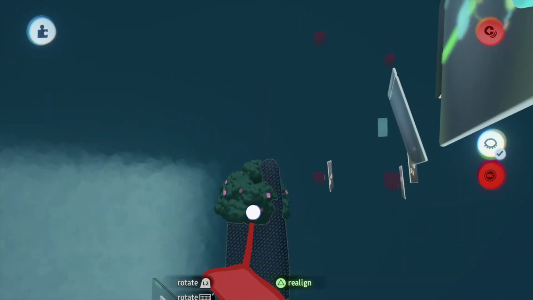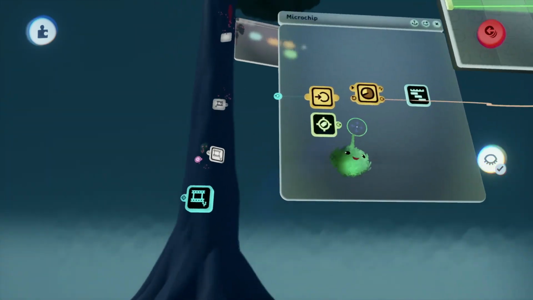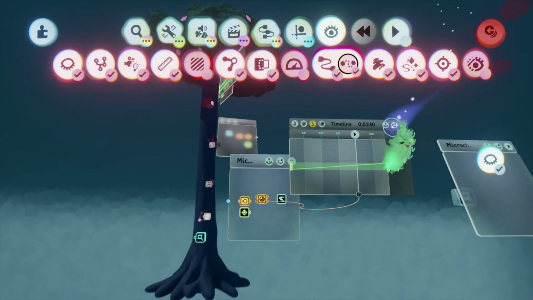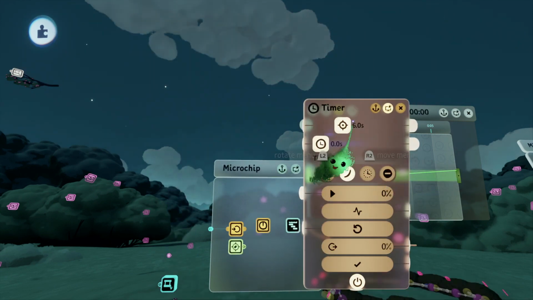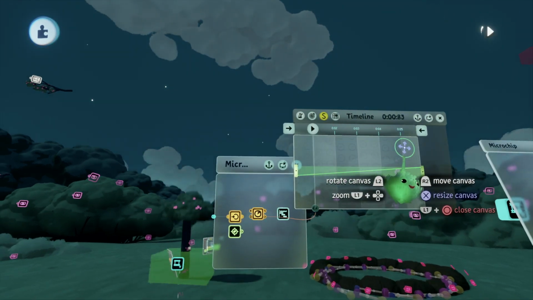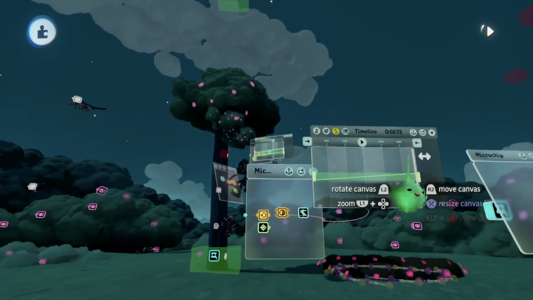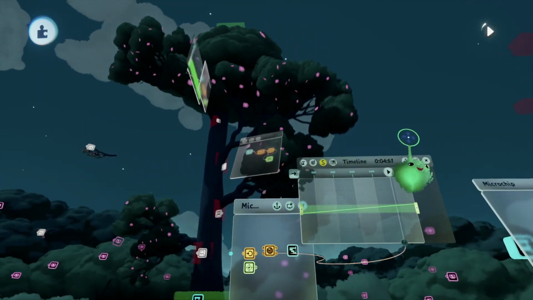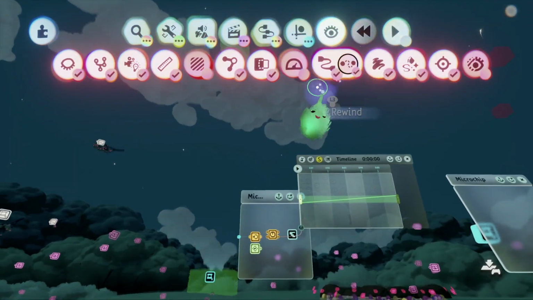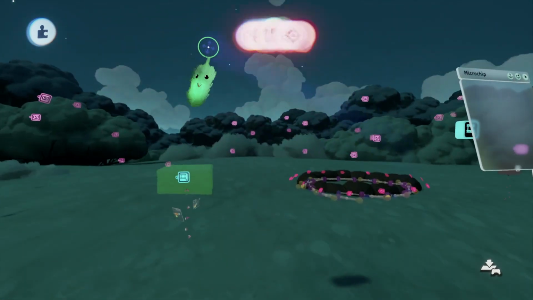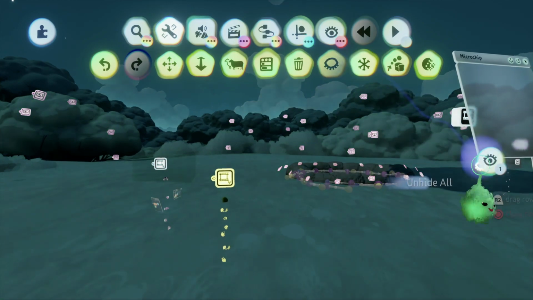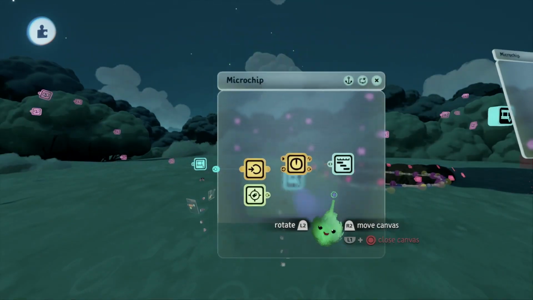Just going to put this on the tip of the tree. We're going to let this play out to see how it goes. Yep, that seems pretty nice to me. And we're going to go ahead and do the same thing with our second one, since we forgot to do that. Speed!